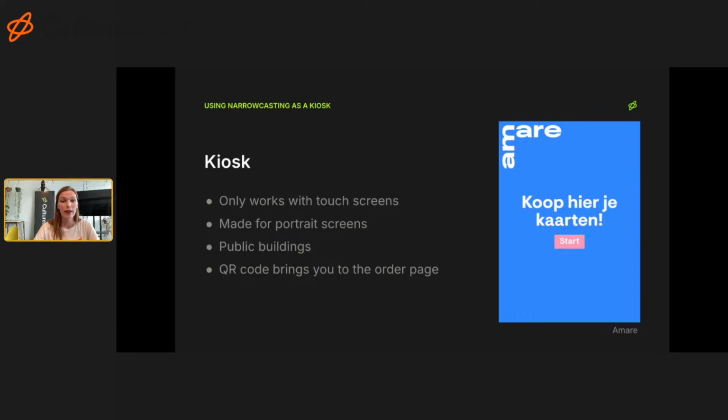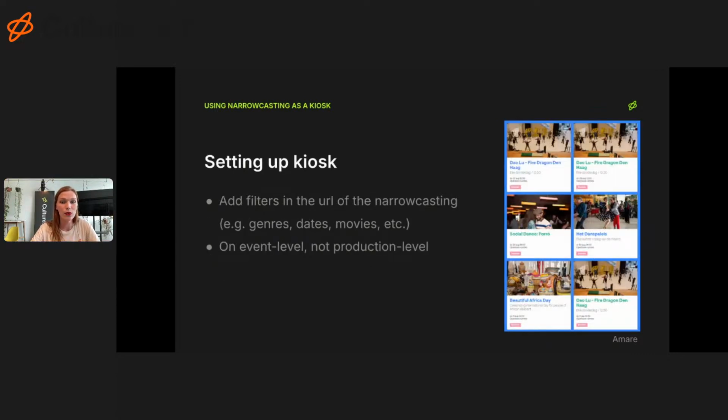A way for them to order the tickets is by clicking a show, and they will get a QR code that brings them to the order page. So in the screenshot over here, you see all the different events. If they click tickets, they will get a screen with a QR code, which they can scan with their phone, and then they will be sent to the website where they can buy a ticket.